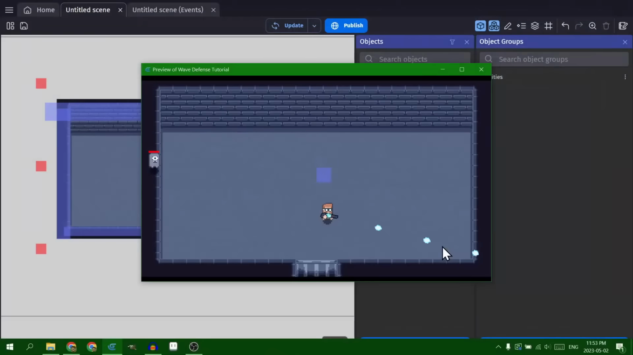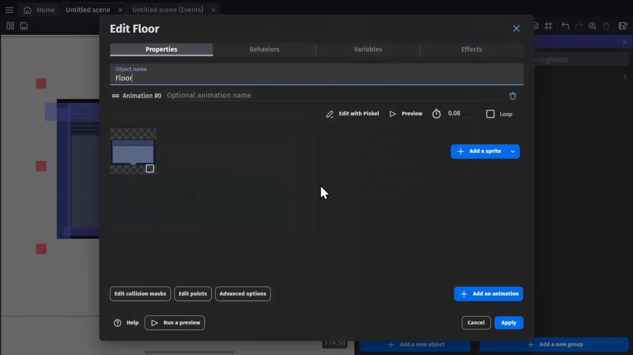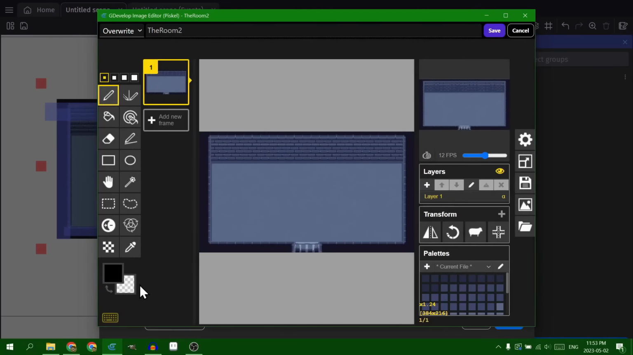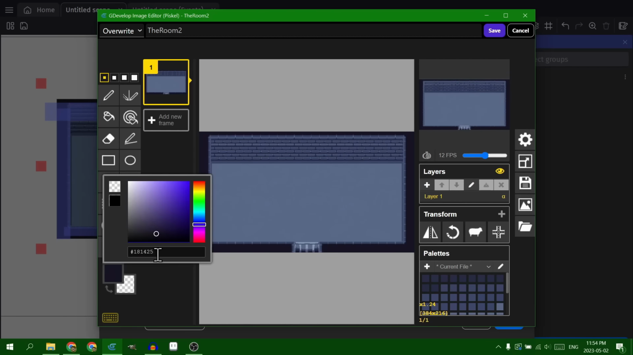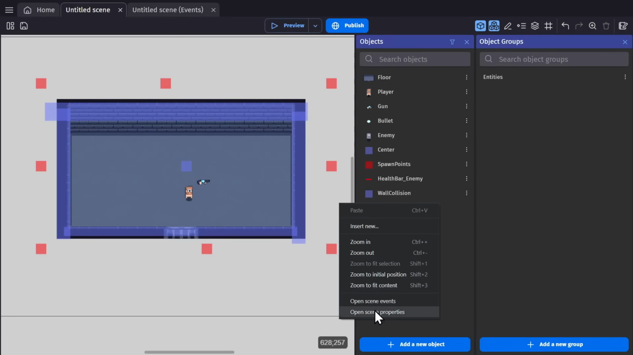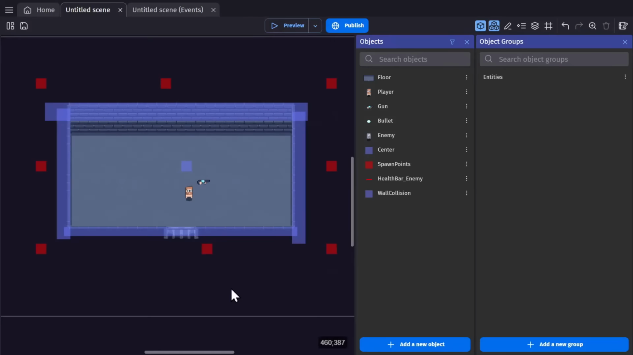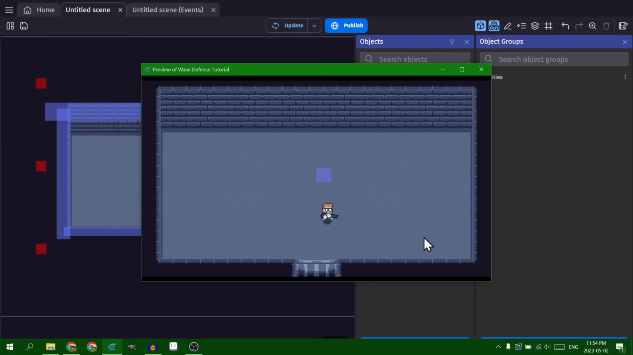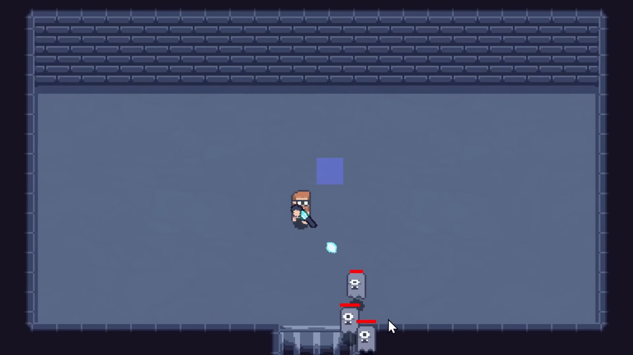To cover up those edges, we're going to change the background color. So we'll go to Piskel, use the color picker tool to get the color, and then apply that color to the background. And there we go. Now when the screen shakes, you can't see those edges anymore.